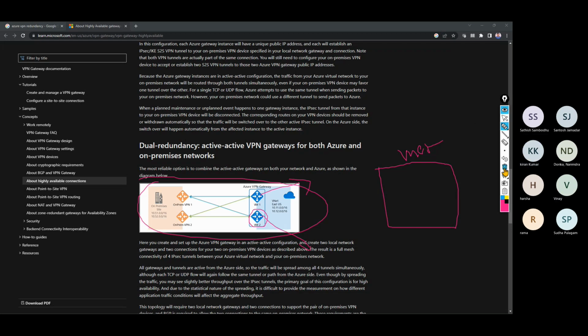Any more questions? Do we need to configure virtual gateway 2, or does it come by default while we are creating the redundancy? Deploying-wise, you need to select the active mode and provide one more public IP address, and it is automatically deployed. But the configuration, these connections, we need to create ourselves. We need to specify the connections for that.